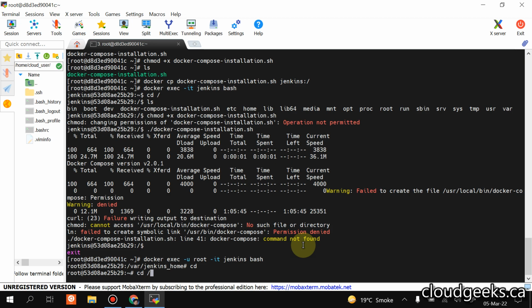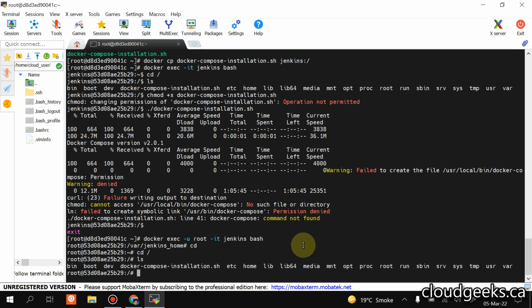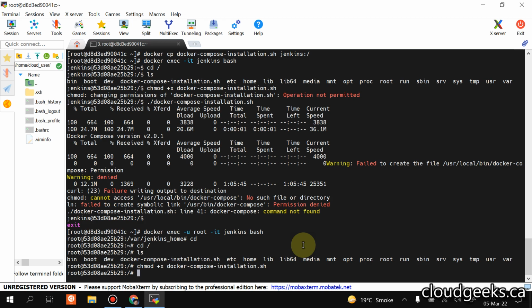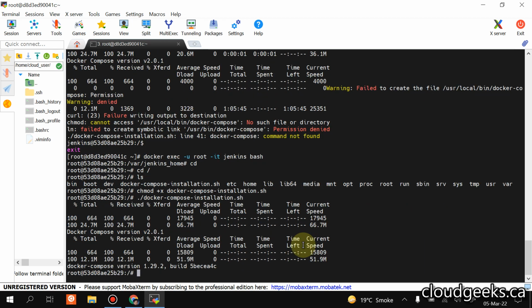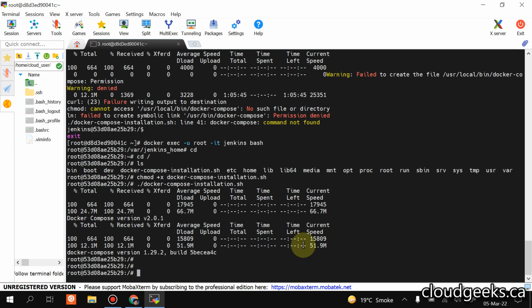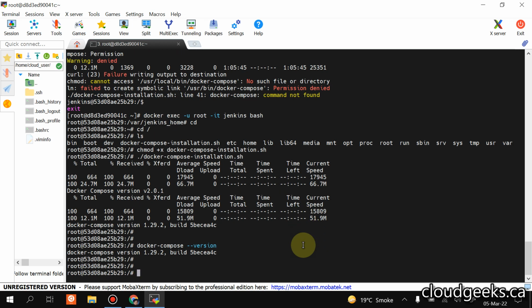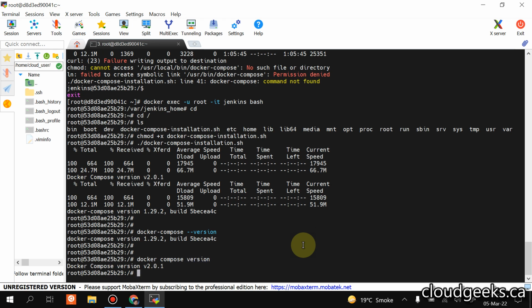So it's cd into slash, and if I do ls, and I'm going to do chmod plus x, make it executable, although it was just for understanding. You see that error has gone. Now we are able to install Docker Compose. So you see, we have Docker Compose version 1 and 2 as well, but we are going to use the Docker Compose version 1. And if I do docker-compose version, we have both versions available.